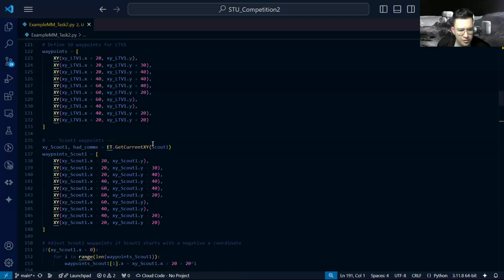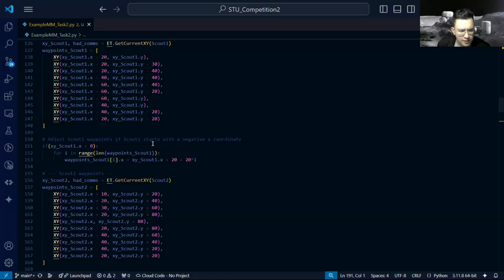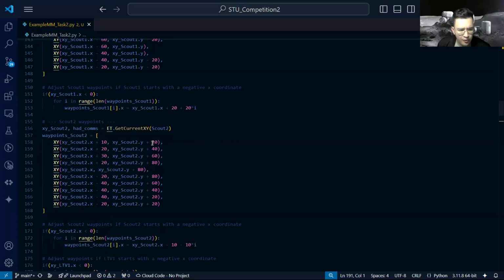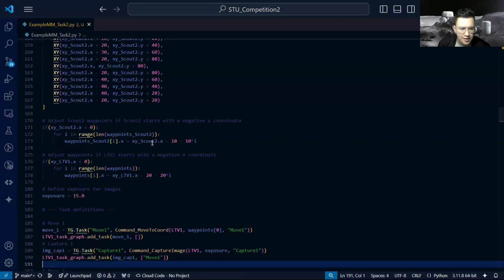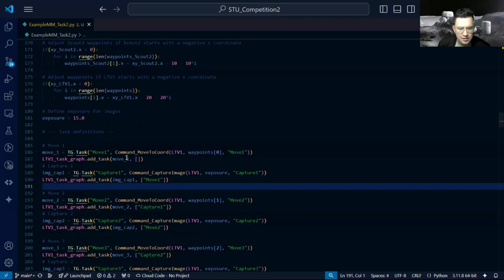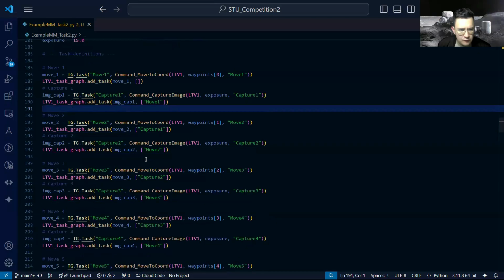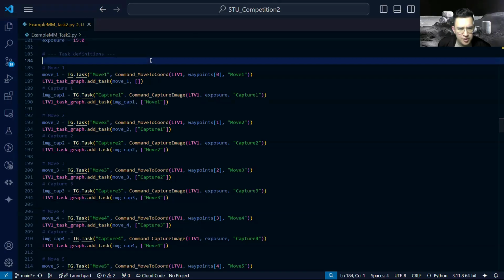Next, let me jump down to the logic I have for assigning the task graph and adding tasks to the mission manager. So here, for simplicity of reading, I've listed them all, but in your algorithm, I suggest using a for loop and increment indices. But here I've written them out just so it's easier to understand in case you're not familiar with everything.